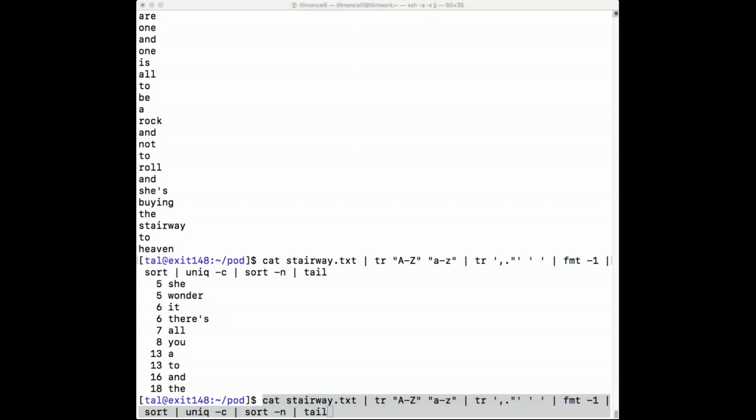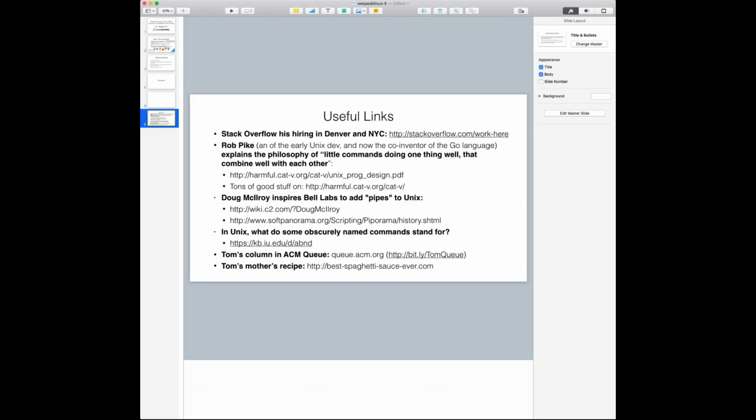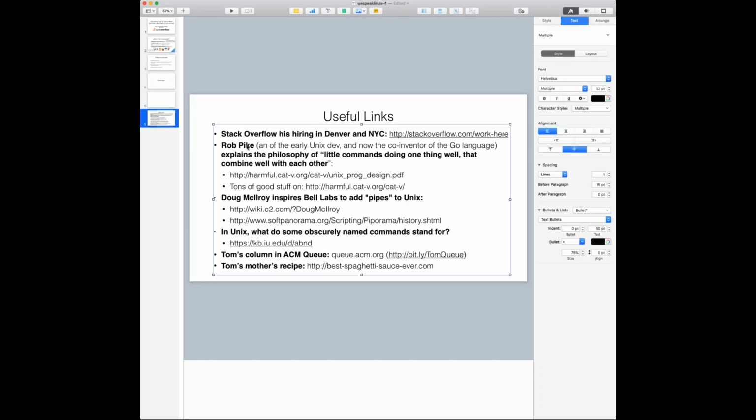I have a conclusion slide. Hold on one second as I switch back to Keynote. Okay, so here are some useful links. Shameless plug, I did mention that we're hiring. But also, Rob Pike has this excellent article, written many years ago, about this Unix philosophy of little commands doing one thing well that combine well together to do fabulous things. A little about the history.